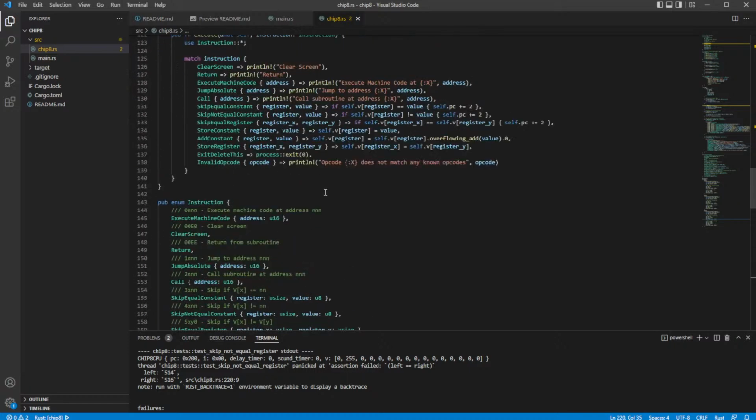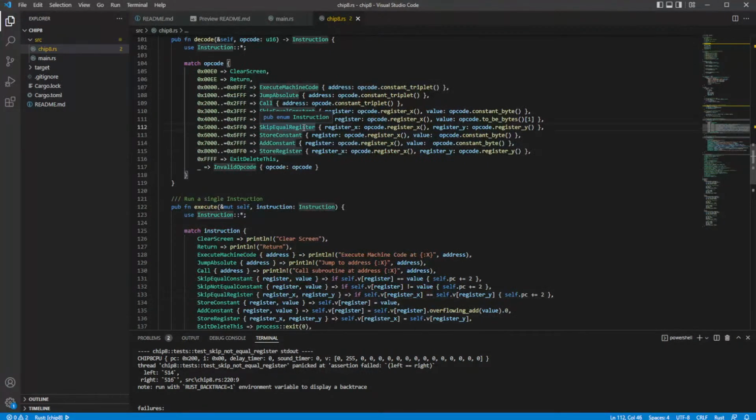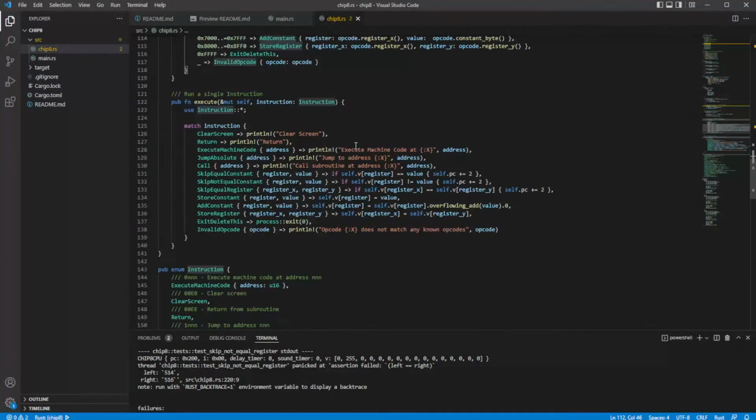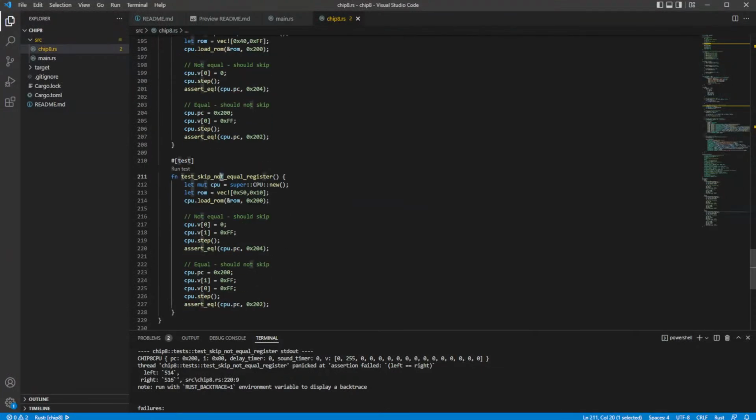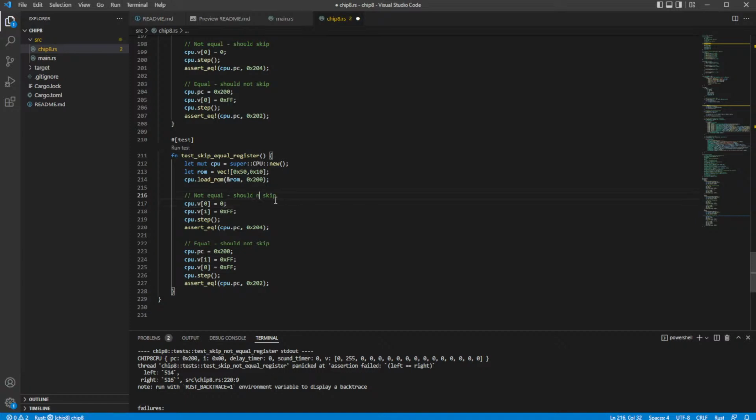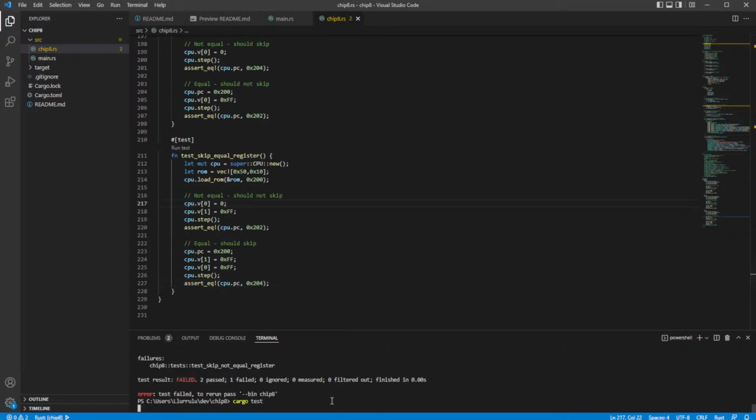Hmm. Skip. Wait. It's called skip equal, not skip not equal. Wow. Okay, not skip. This should skip. And that's why tests are helpful.